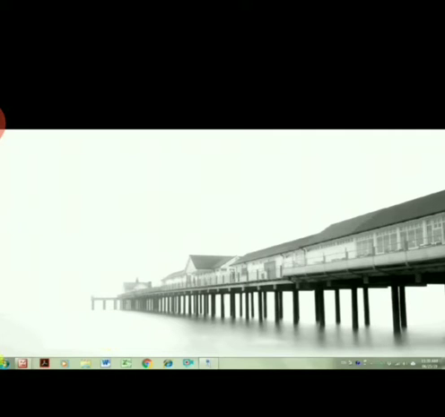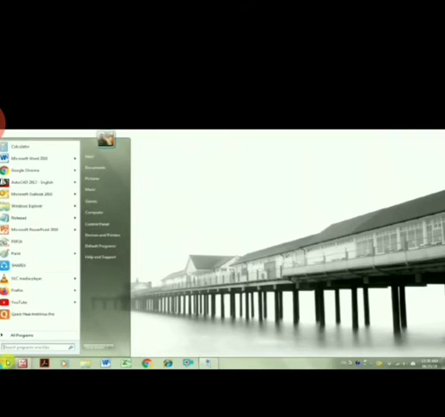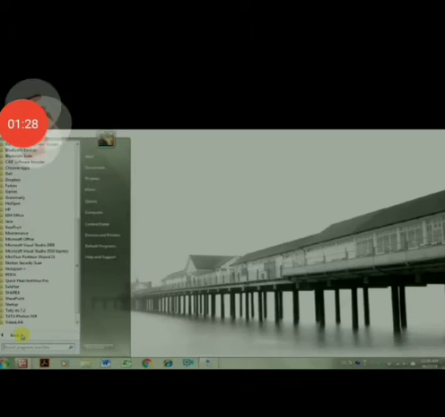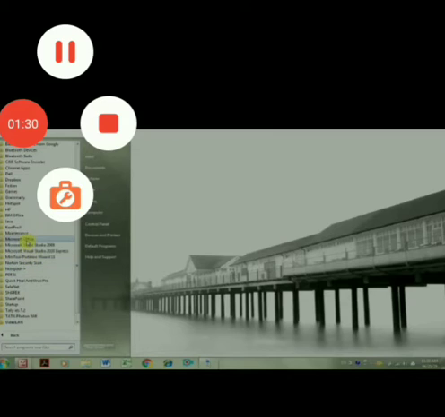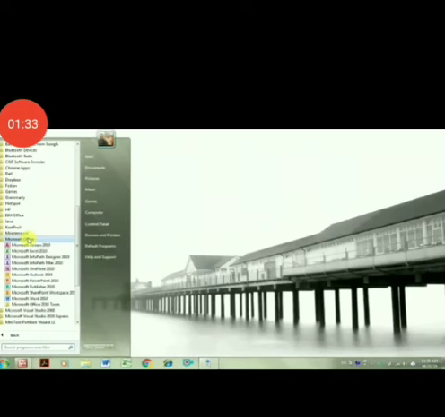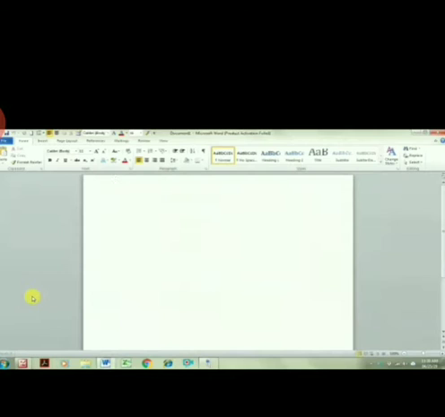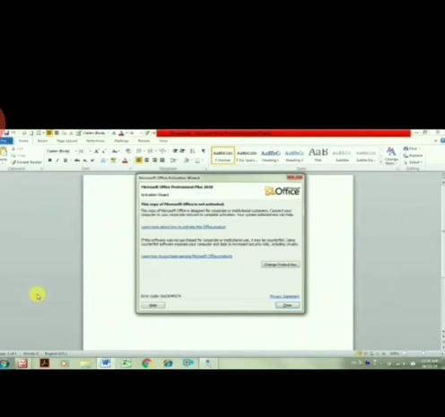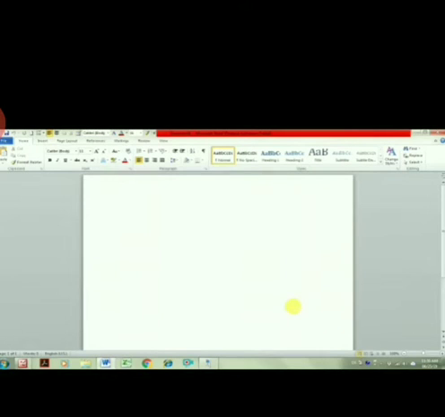Click on the Start button. Select All Programs. Click on Microsoft Office and select Microsoft Word 2010. The Microsoft Word screen appears as shown. Just close this box. This is the default Microsoft Word screen.